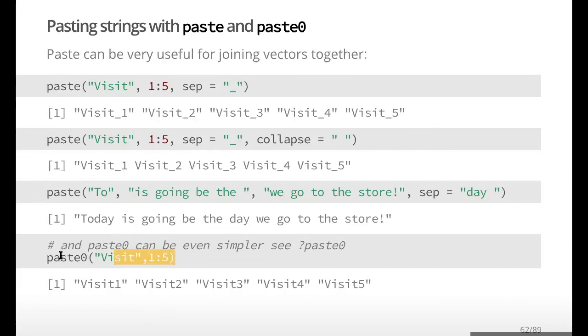Paste0, on the other hand, does the exact same thing. You don't have to say the separator. The separator by default is nothing. So it just slams these strings together with no separator, which is totally fine, which is what you want to do. And you can also put sep equals underscore here and get the exact same thing out from up here. But paste is nice because by default, it gives you spaces. Paste0 by default gives you nothing. Sometimes you want one or the other, but for the most part, I tend to use paste0 a lot.